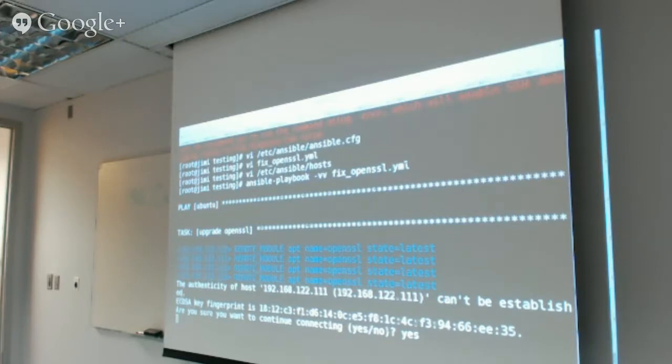You can see the default parallelism that we have is pretty conservative at 5, but you can see it's basically going out and doing all 4 that I have listed there at once.